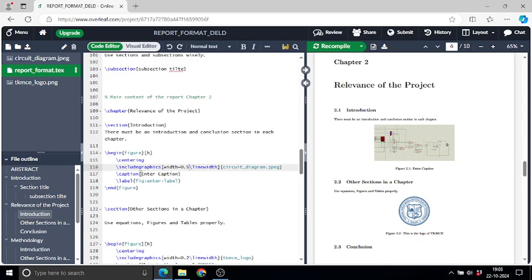Now here you can give the caption, whatever caption needs to come here, you can include over here. So I'll give circuit diagram. Now I'll recompile it. This particular caption will come below the figure. You can see that figure 2.1, it is circuit diagram.